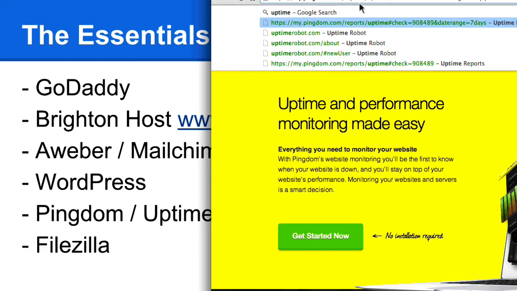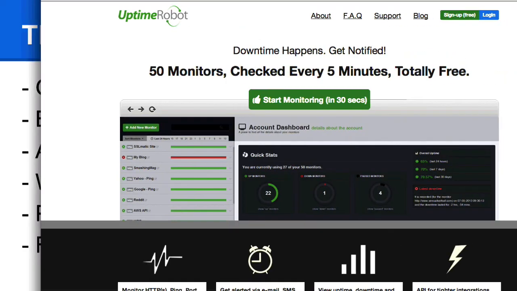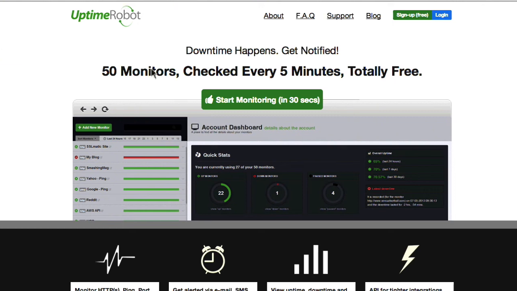And I just came across it today, reading about alerts, site alerts. This is it, and they do 50 monitors for checking your site every 5 minutes. And this alone, these tools are great to have, especially if you have a host like HostGator or Bluehost. I've personally gone away from HostGator.